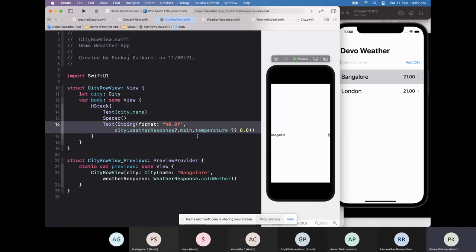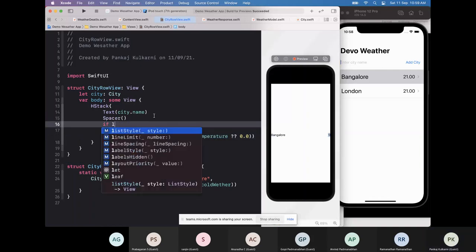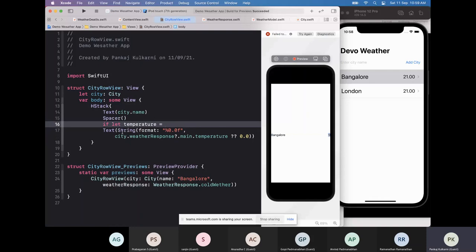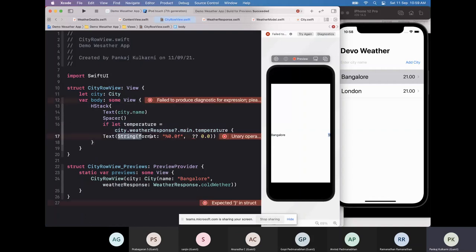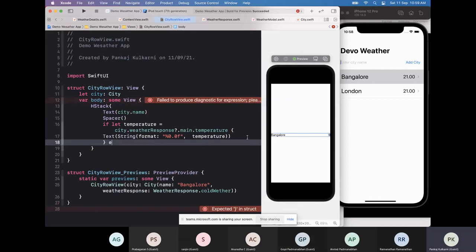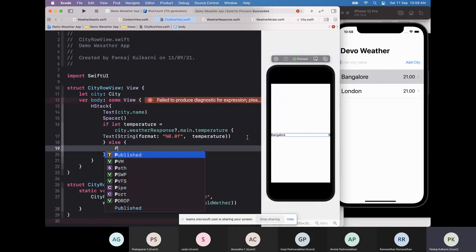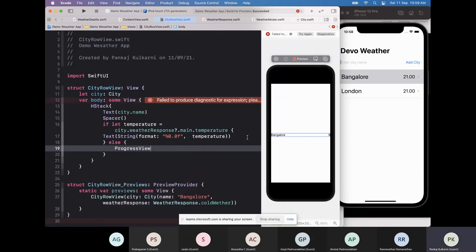What happens if we don't have the weather? What we can do is say if let temperature is present, then only we'll display the temperature. Instead of doing all this circus with format being required, we can say that we are displaying the temperature. And if the temperature is not there, in the else part, there's another thing called progress view, so we'll display the progress view.